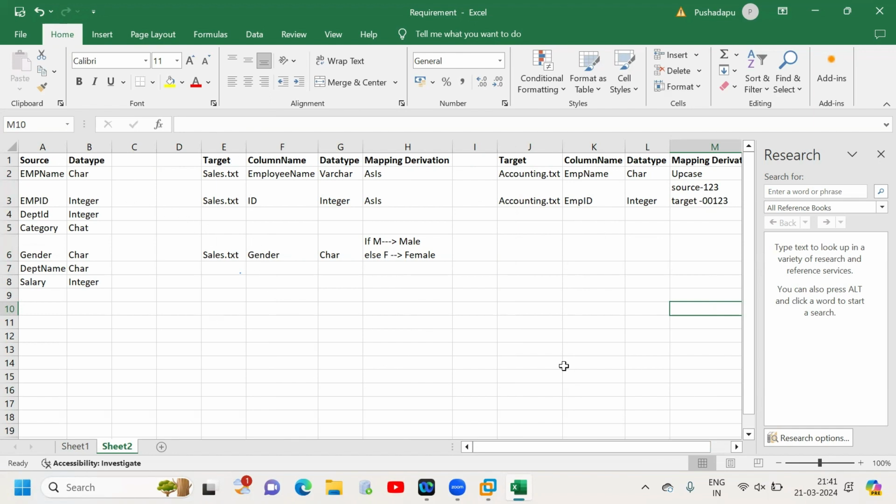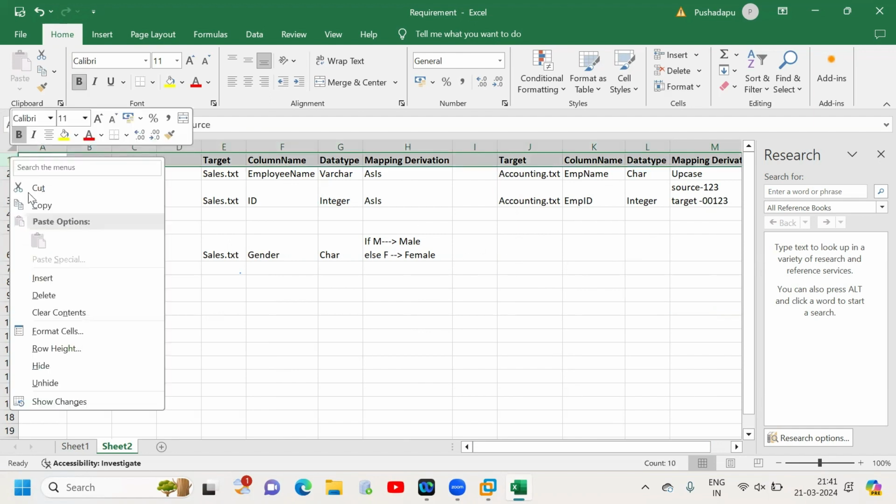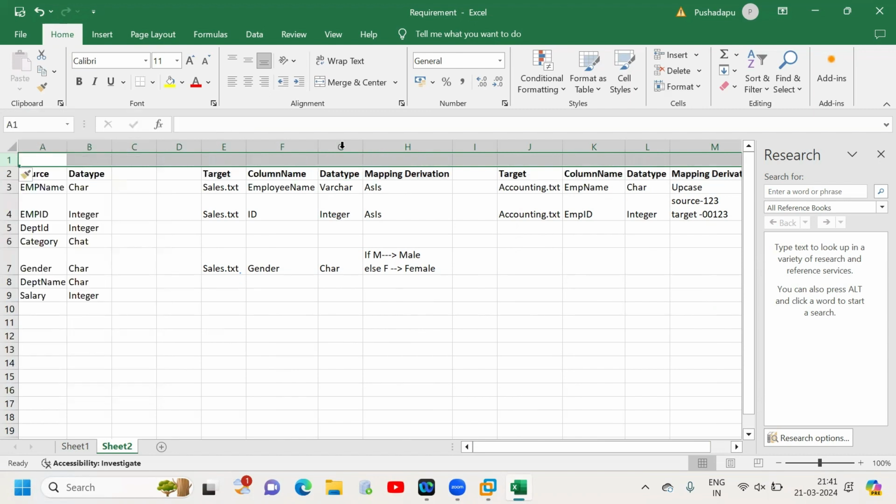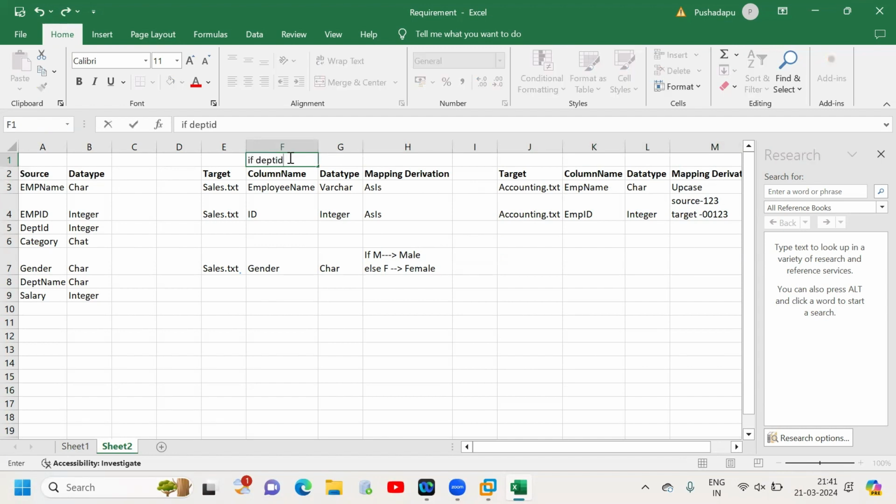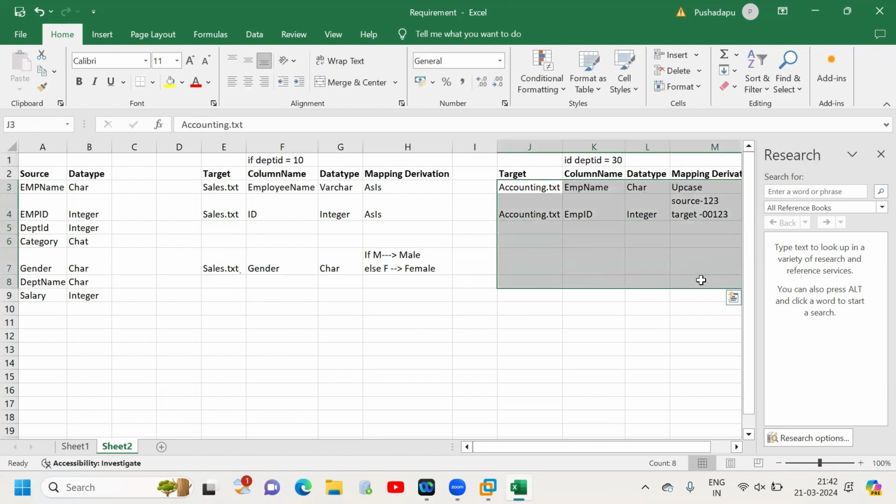Now, this is how our requirement is going to look. Now we need to perform and add the things. And here we might get a question like when the data should be passed to sales and when the data should be passed to accounting. Here I'll give the filter: if department ID is equal to 10, then save that data to sales.txt, and if department ID is 30, then save that data to accounting.txt. So how are we going to perform this?